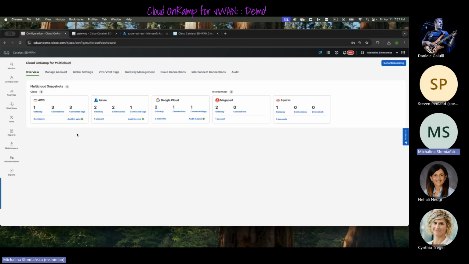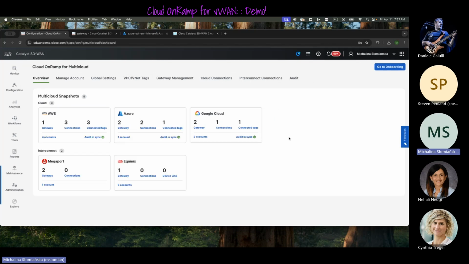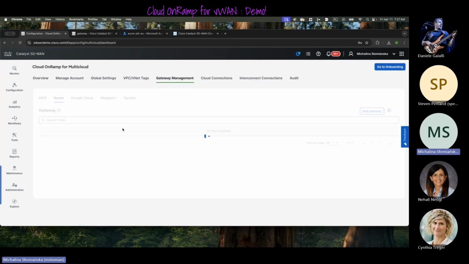So let's go to this view. I can maybe zoom in a little bit so it's easier for you to see when you're watching it on the smaller screen. So this is a brownfield. I have a lot of things already going on, both in the cloud side and also on SDCI side. And again, we are focusing on Azure. And you can see that I already have the 2 gateways deployed.